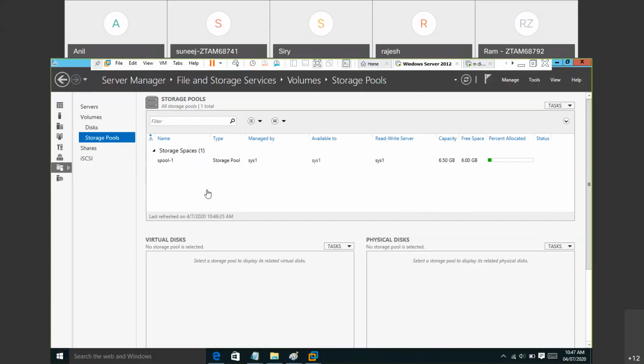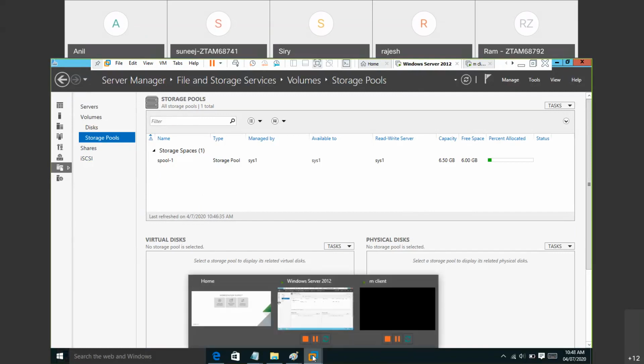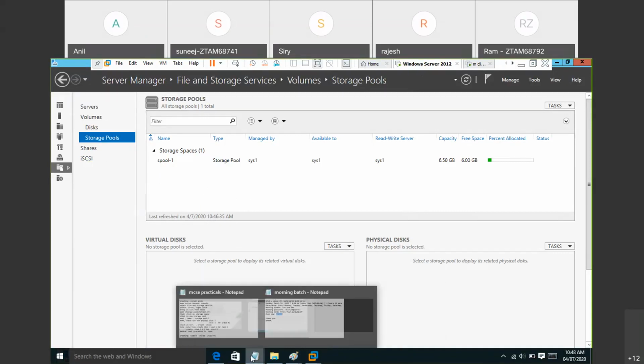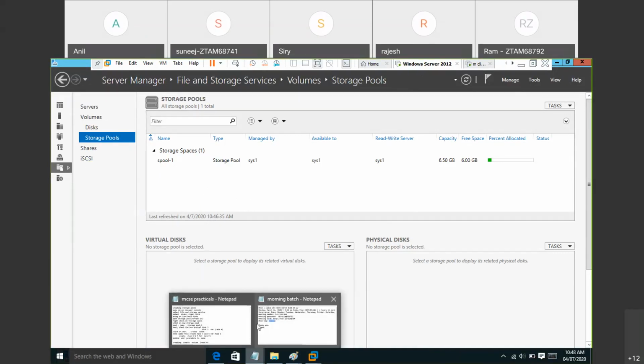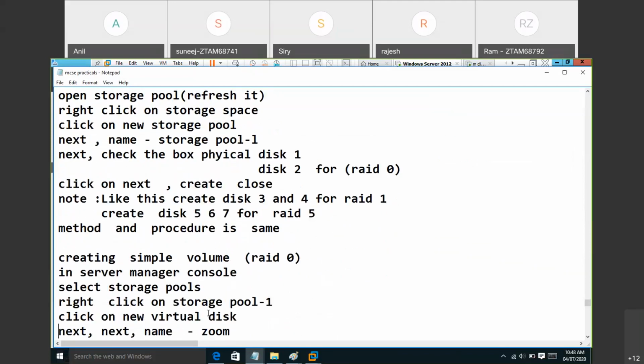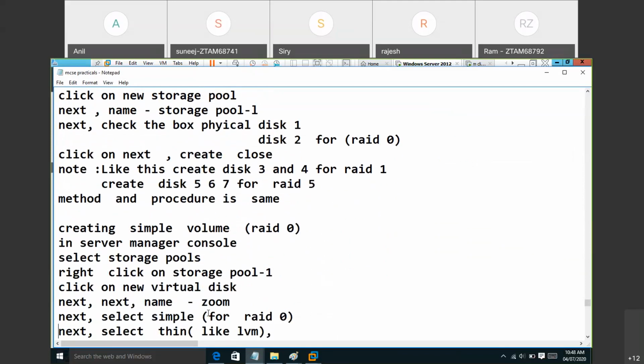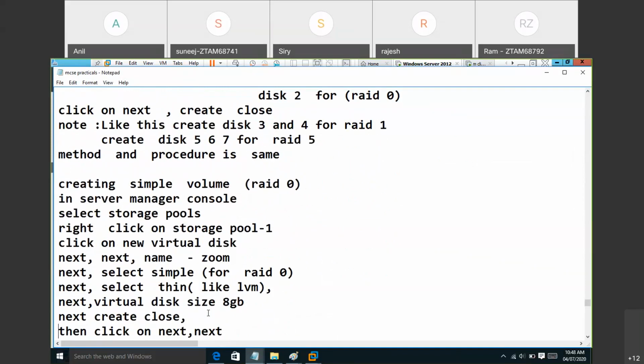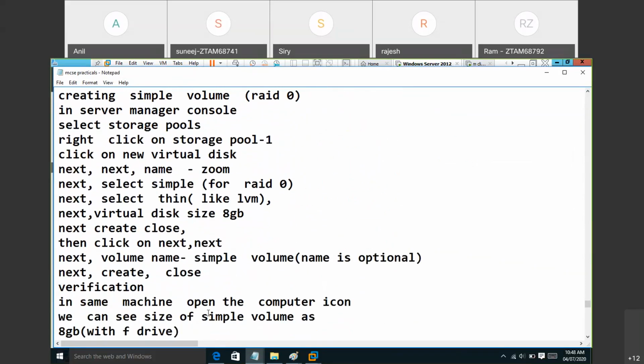Now we have created the storage pool. Now it is ready to apply the RAID. Whichever RAID you want to apply, you can apply it. So the last thing for today is applying the RAID. So how to apply the RAID, you can see. Your devices are now ready. So now you apply the RAID, which is called a simple volume.